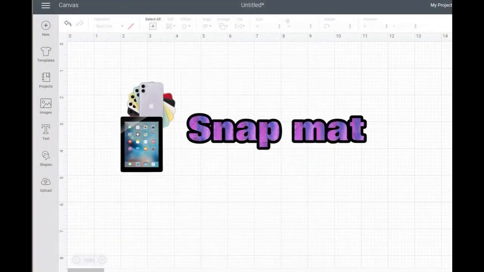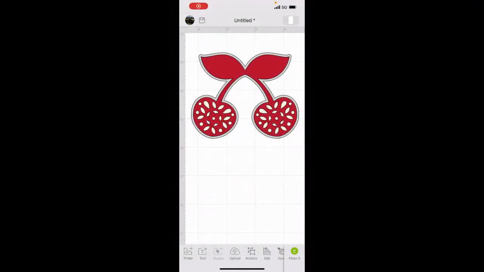The next function you're going to see is called Snapmat. This is another feature that's only available on the iPhone or iPad, and it's called Snapmat. And you may or may not be familiar with it, but it's kind of a unique way of centering or placing an image on the exact spot you want on your Cricut mat.